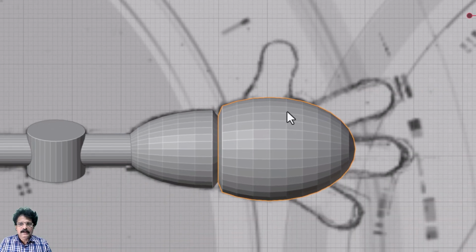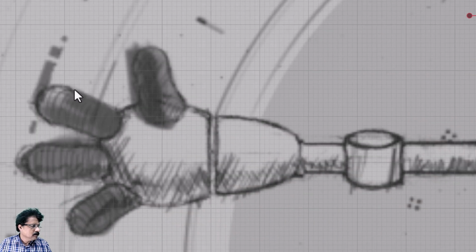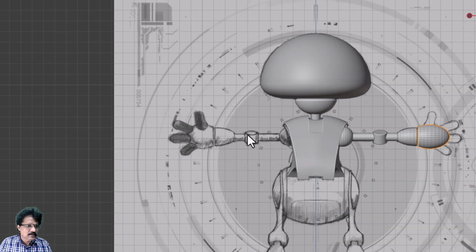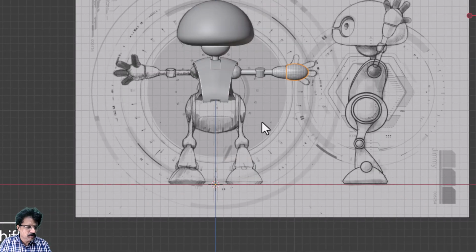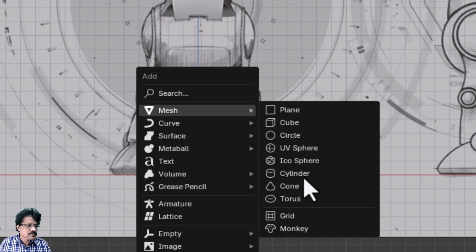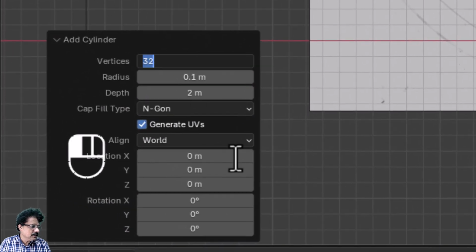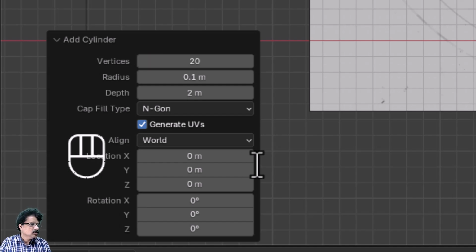Now we have to create these fingers. Shift middle click, and if I move the other side, you can see some lines running in between these fingers. So to create this structure, I will zoom out, I will press shift middle click, I will press shift A, and I am now going to first add a cylinder. And only thing is, in case of this cylinder, I will set the number of vertices to 20.